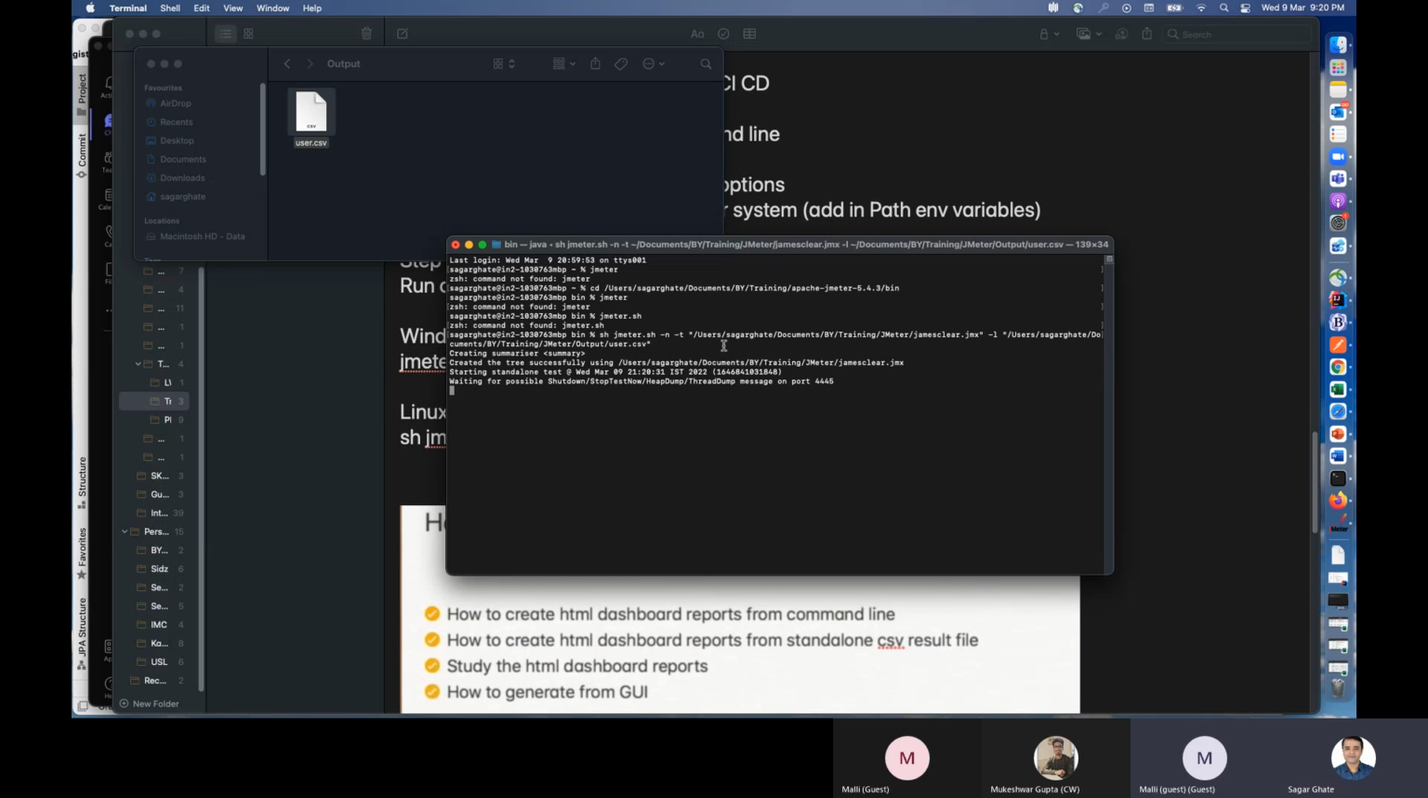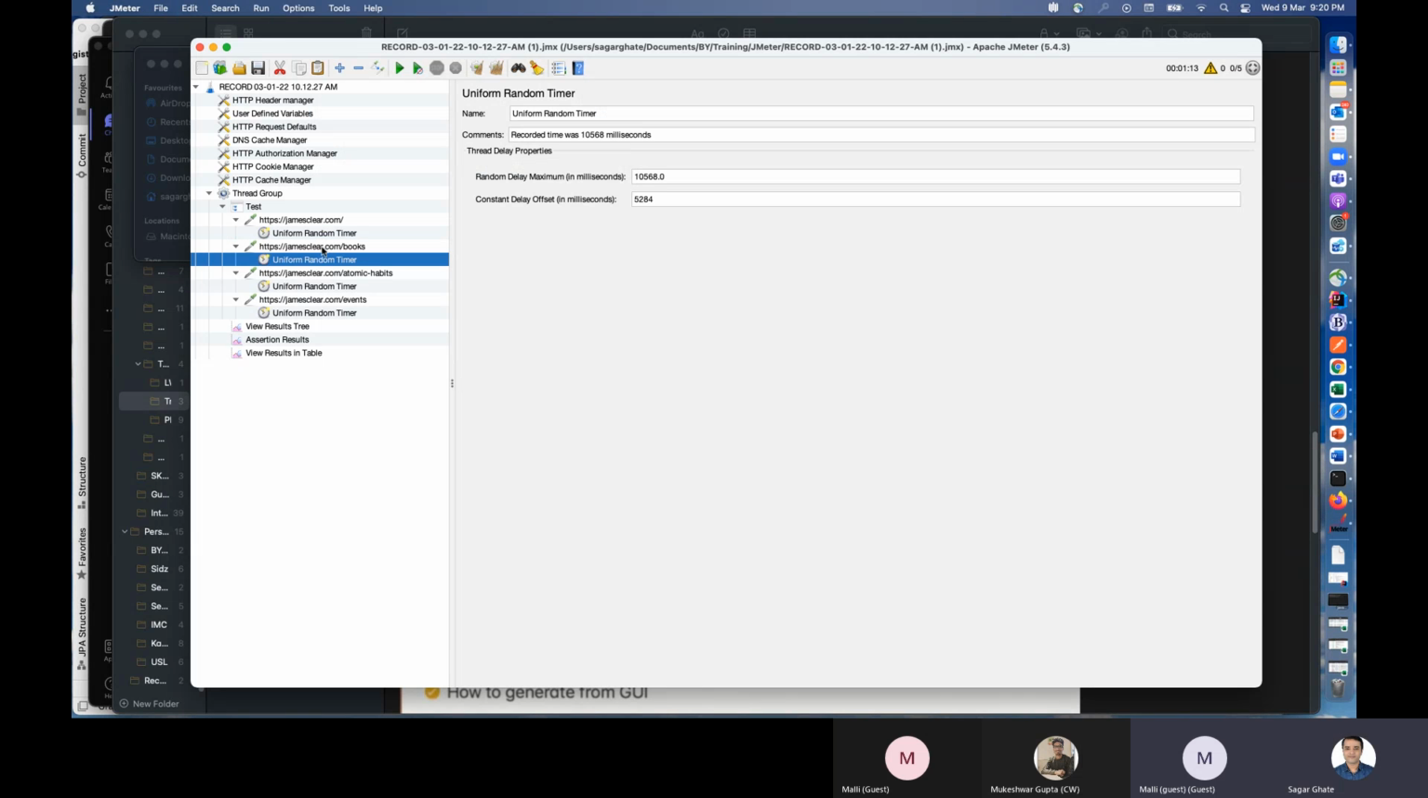Let's see what is going to happen. Okay, it is saying standalone task, this thread dump message: 4445, waiting for possible shutdown or stop test now, heap dump on port 4445. It has already started standalone, and because we have given a uniform random timer, it is taking time. In case we don't want that, we can remove those timers also for a quick execution.